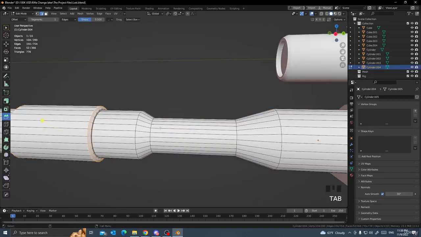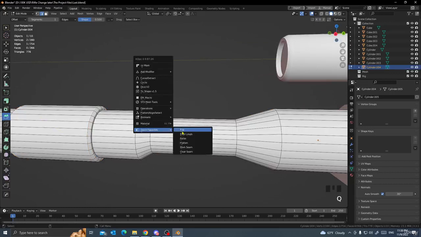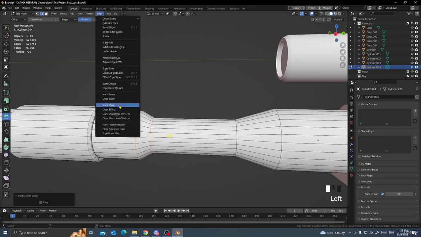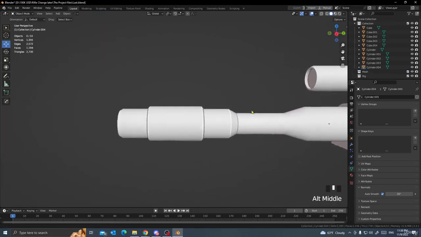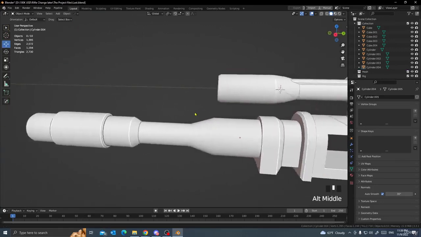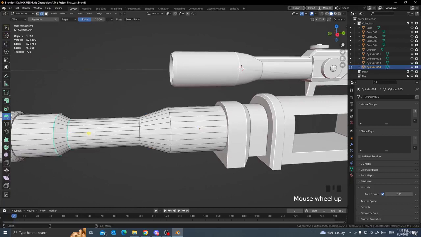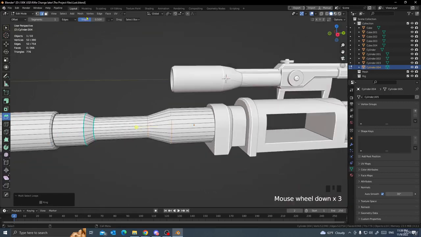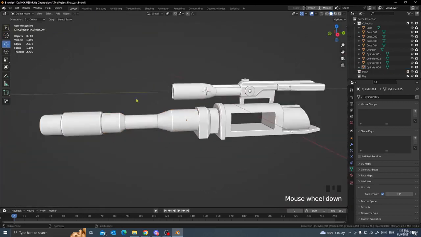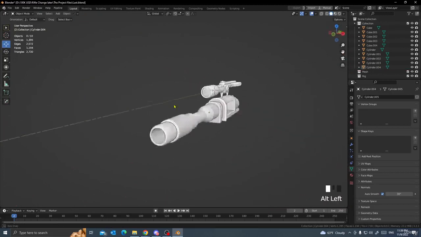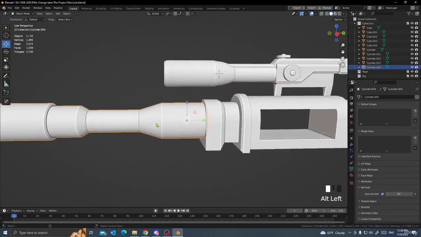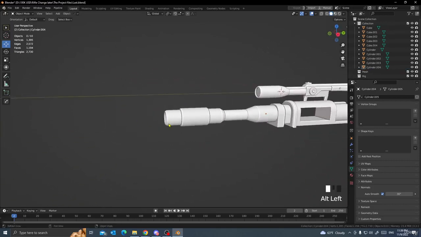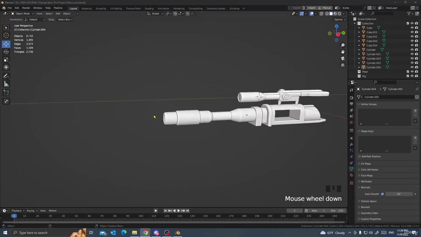Okay, let's mark sharp here. Let's make the edge sharp. Let's edge loop select here and this one, and let's go to Edge and Mark Sharp. Okay, let's make it here too, edge loop, edge. Okay, that's nice. Now we need to add another cylinder to make the front part.